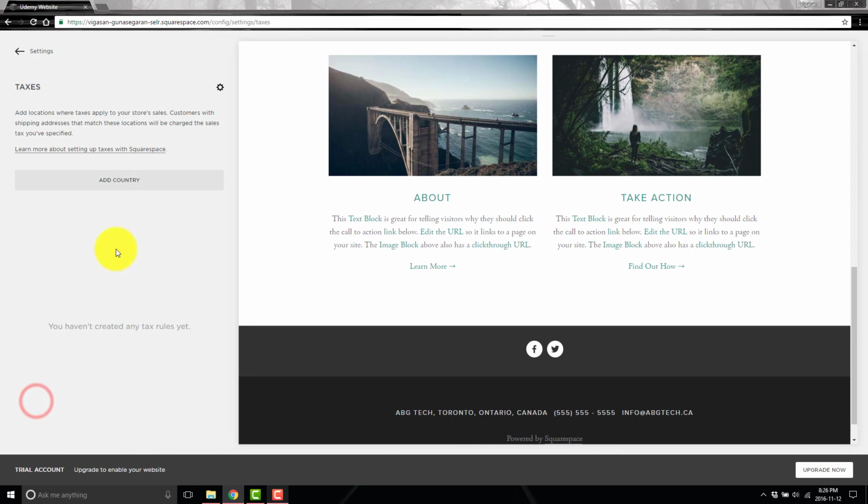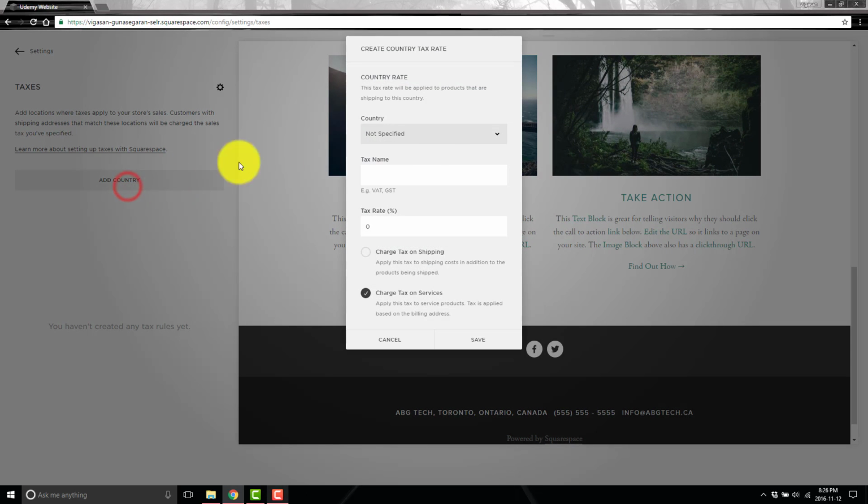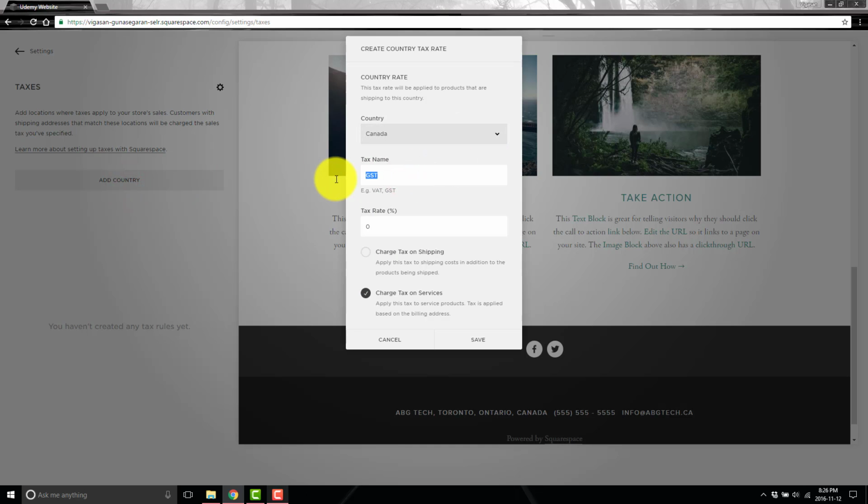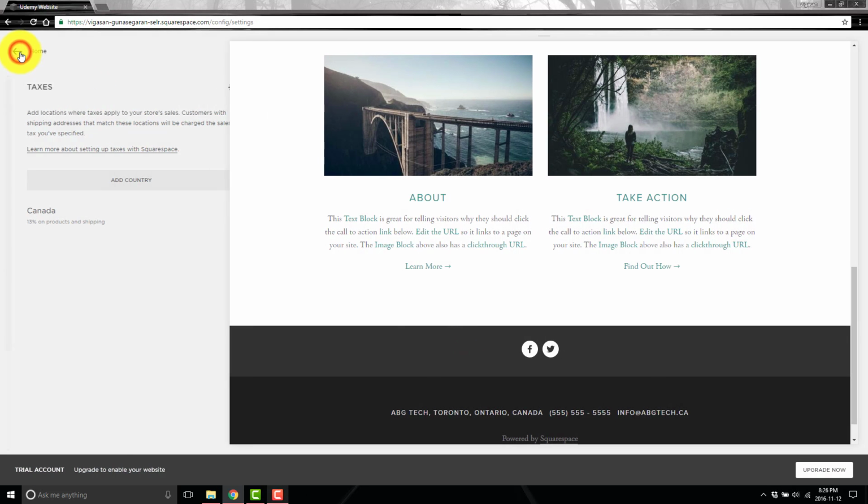Next up is taxes. So here you can actually set up a specific tax rate. So for example, add country, let's say Canada, and we'll use Ontario. So HST would be 13%. And you can charge the actual tax on shipping and services as well instead of just products. Because again, your products can be something you ship out or a service like personal training. So you can charge it on both. And then we'll save and we'll go back.